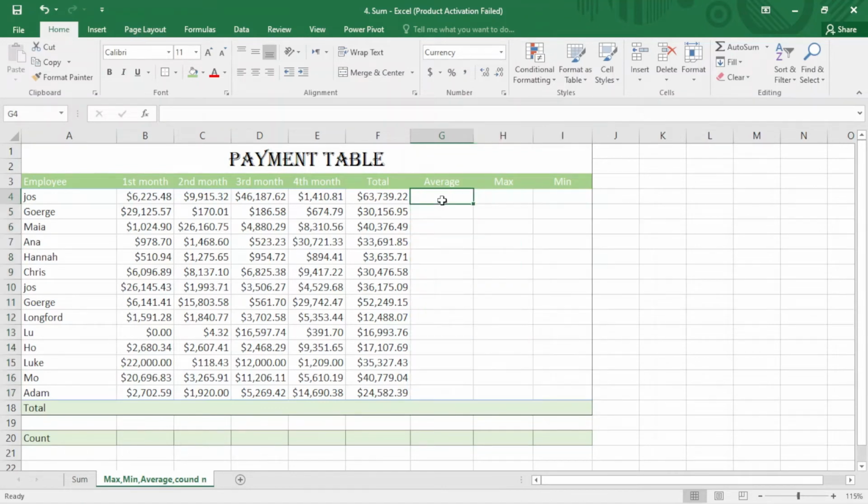So I just come here, and on this drop down icon, I click. You can see we have average, count numbers, maximum and minimum. So from here, like auto sum, I don't need to write an equal sign. I just click on one of these. For example, this one is average.